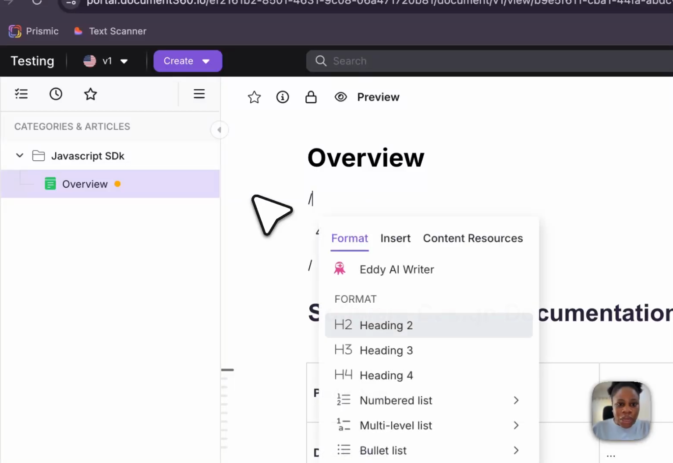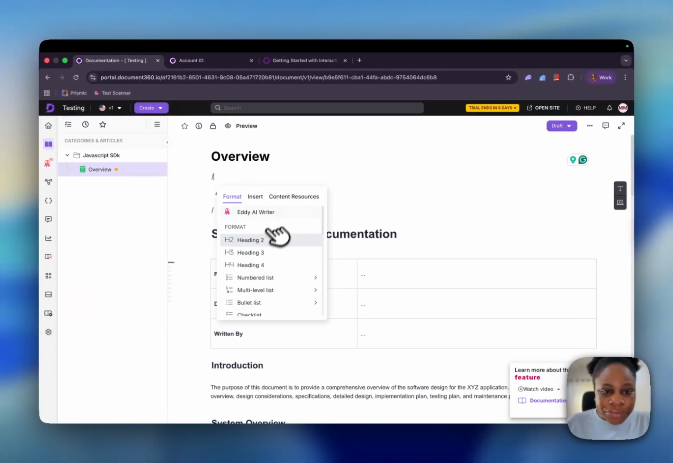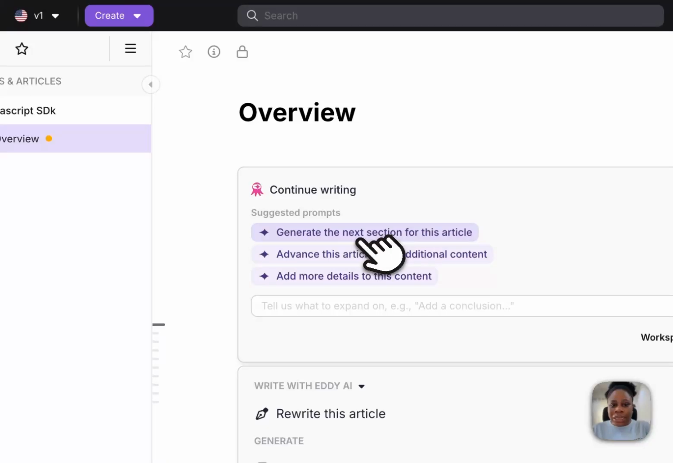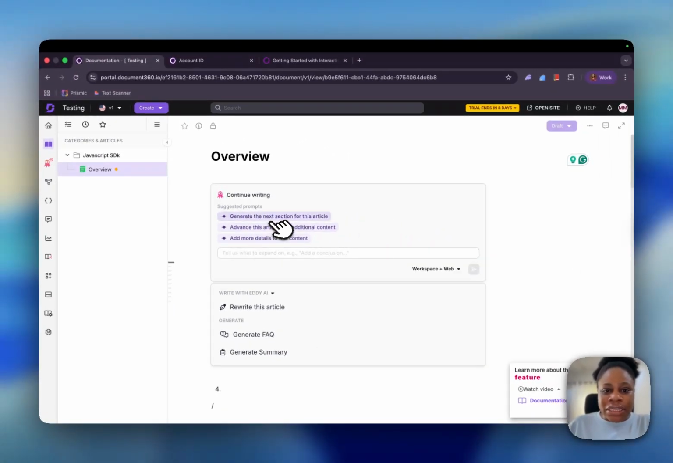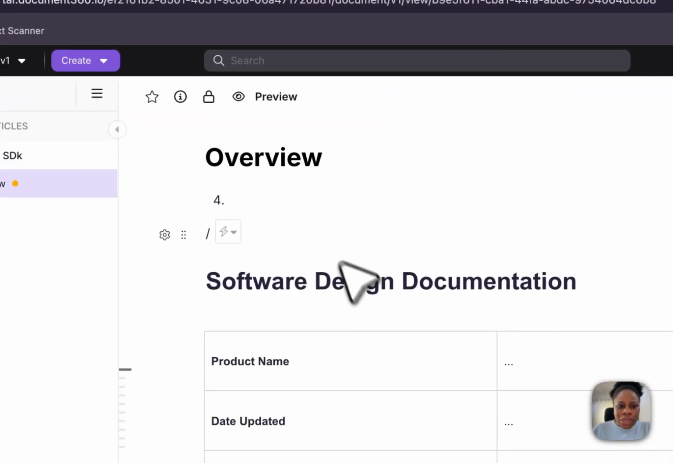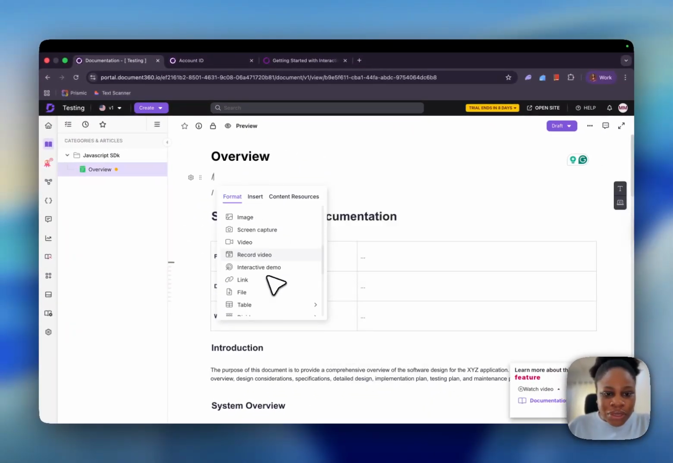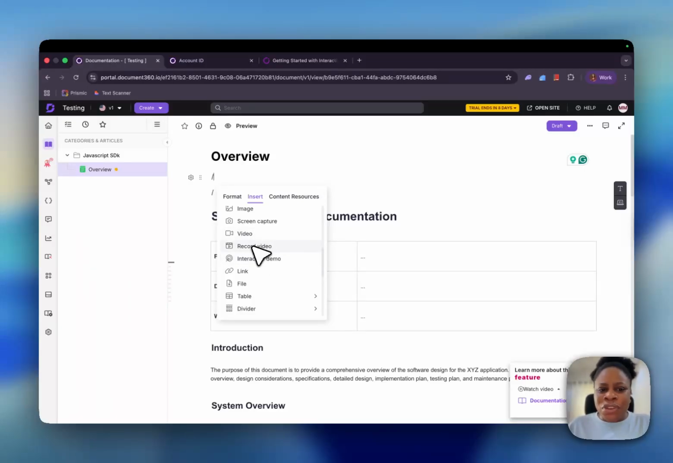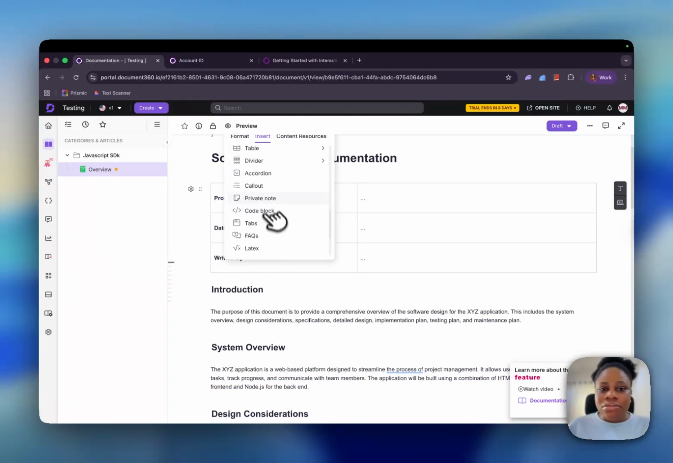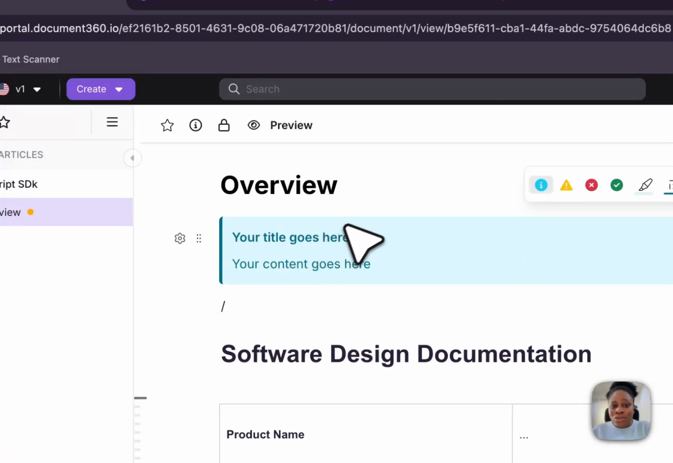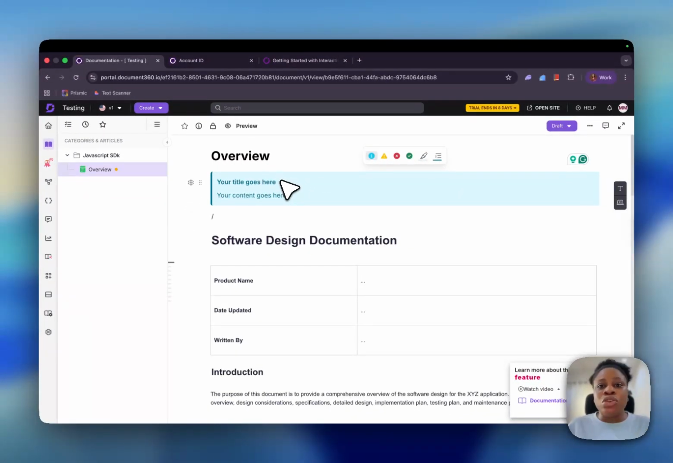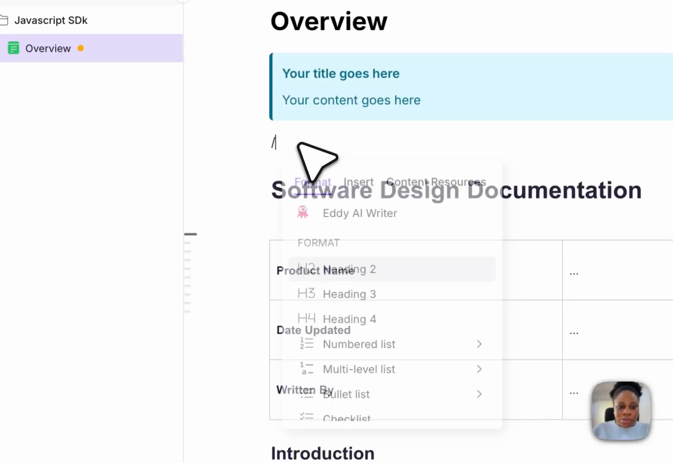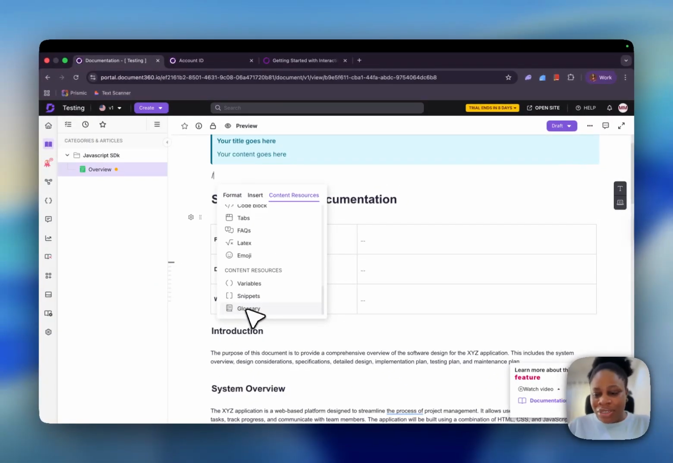And also, with the AI writer, you can tell it to generate the next section of the article like an AI assistant. You can also, if you come here, you see a lot of things: interactive demo, record video, screen capture. I think once you're done, it will just add to your extension, divider, everything, callout. If you know callout, this is very good for passing an important message or warning. There are a lot of interesting things here, glossaries.